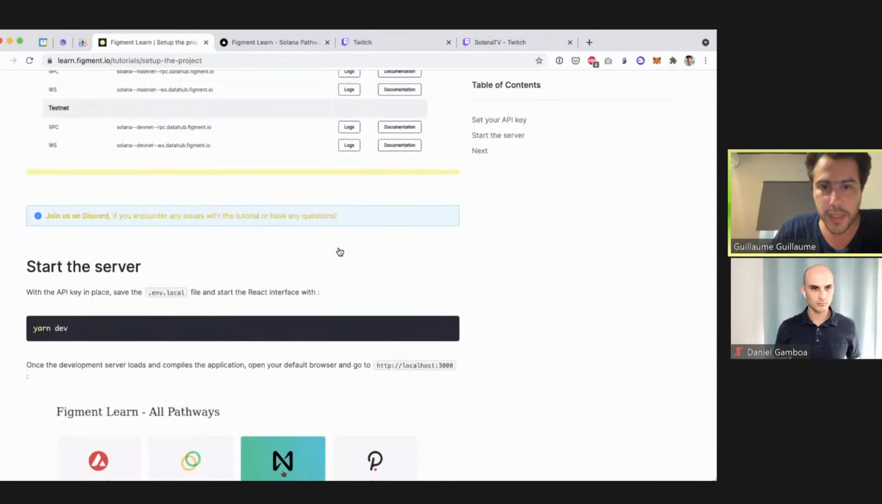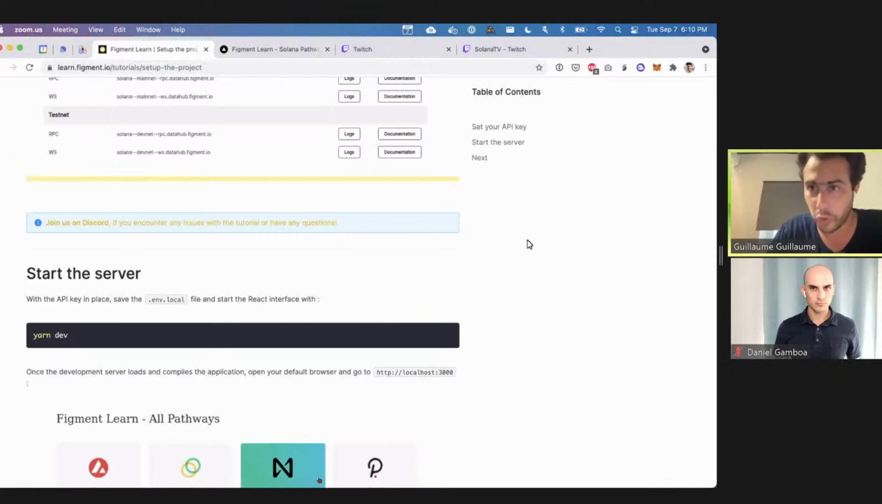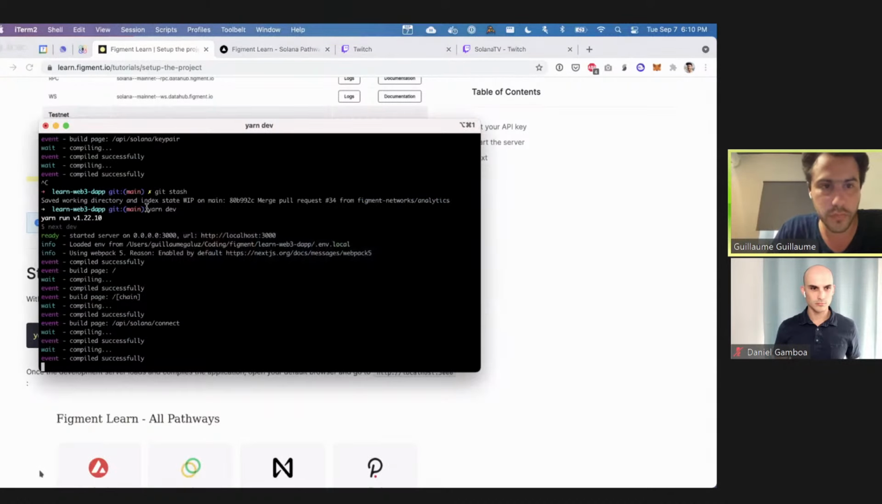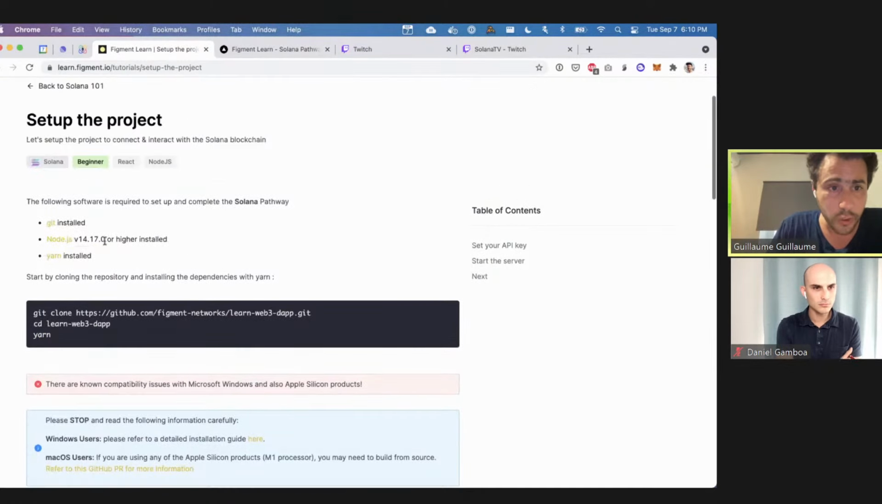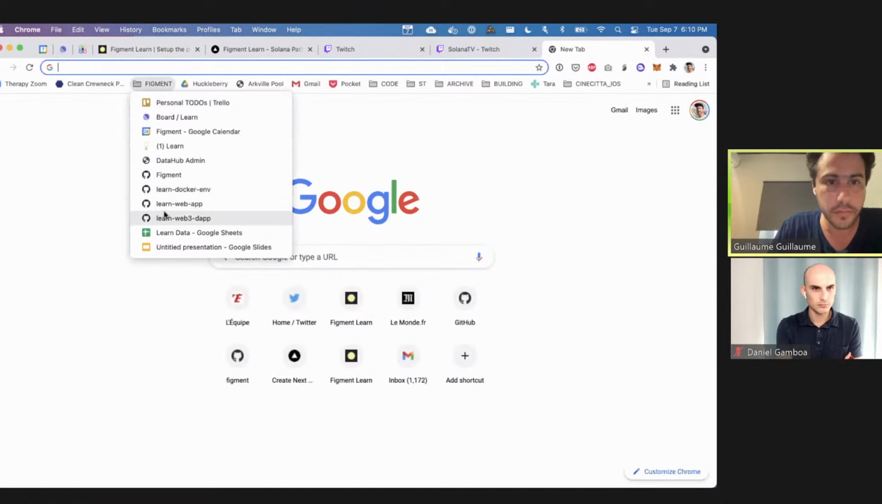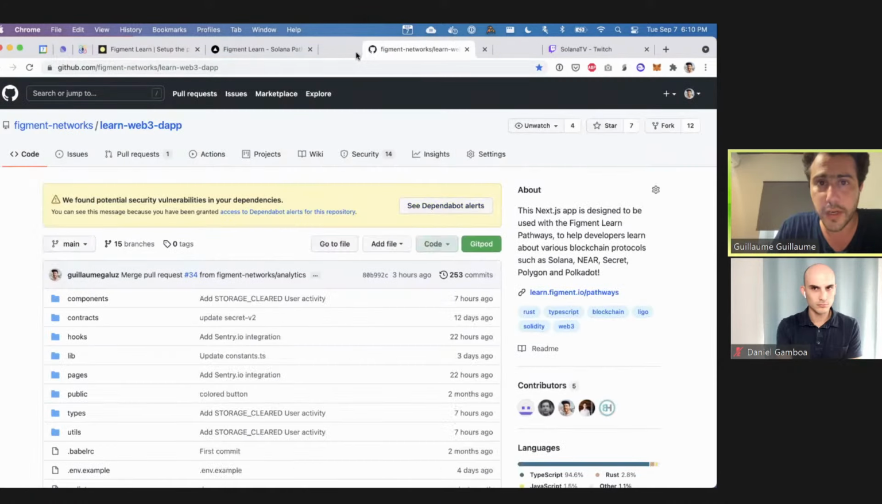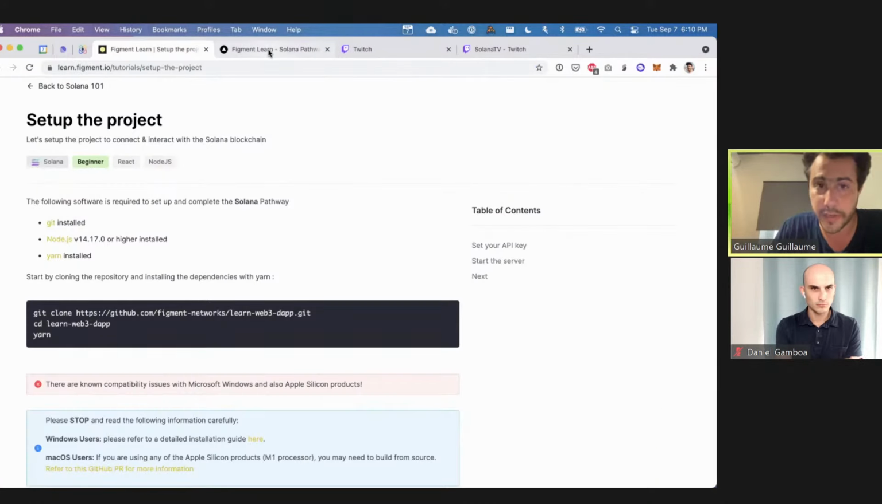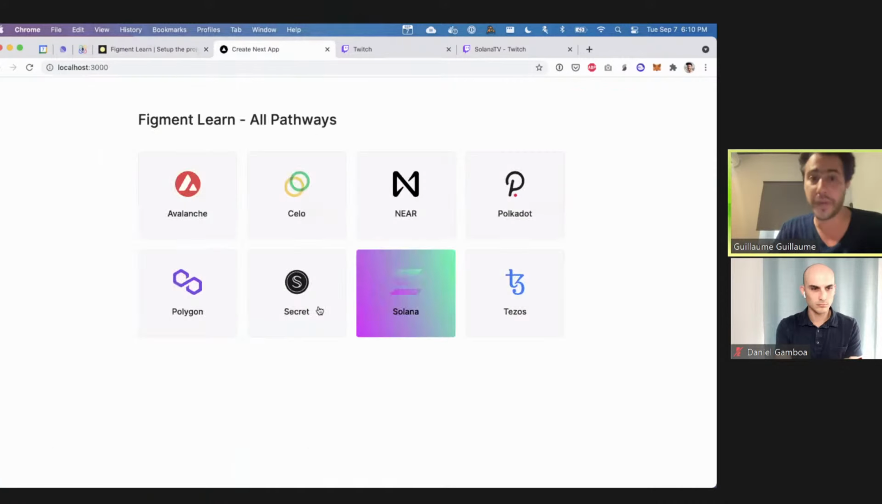And so I think that I'm actually going to stop sharing Chrome. I'm going to share my whole screen so I can switch between Chrome and my terminal. So here I have the app, which is, if I go back up here, it's actually this app here. So it's hosted on GitHub. It's this app called Learn Web3 dApp. You can git clone it, and you can yarn, and then yarn dev, and then you'll get on this homepage.